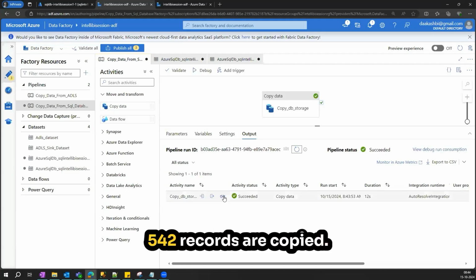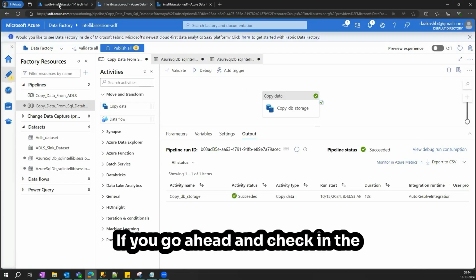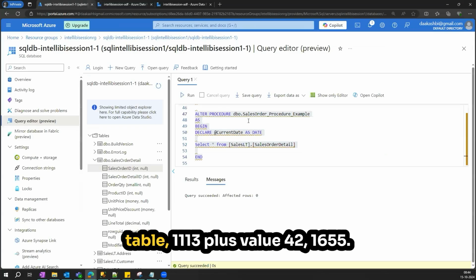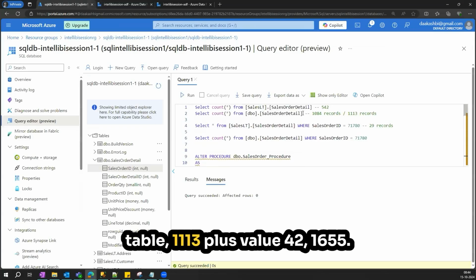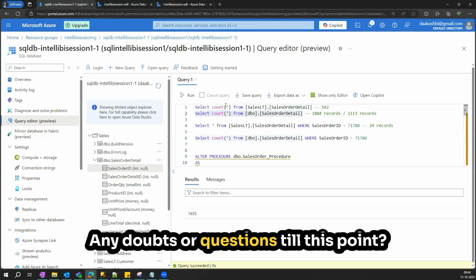See, it succeeded. 542 records are copied. If you go ahead and check in the table, 1113 plus 542, 1655. Okay. Any doubts or questions up to this point?